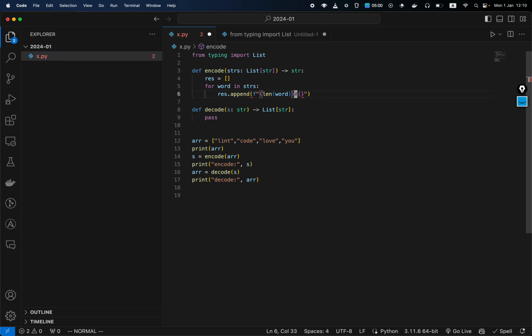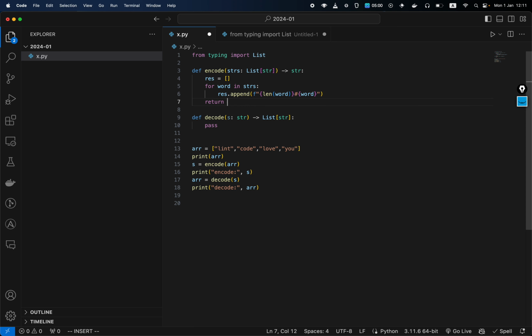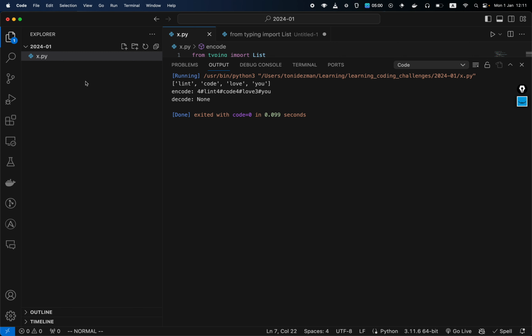So the delimiter to know when the number stops is a hash, then the word, like so. If we run this, okay, we need to return, like this. So our string is now encoded. The first part is the number. Here we have just a one digit number, but if we have multiple digit numbers, we know, okay, it's the end of the number, and now it's the word, and it repeats until the end, right?